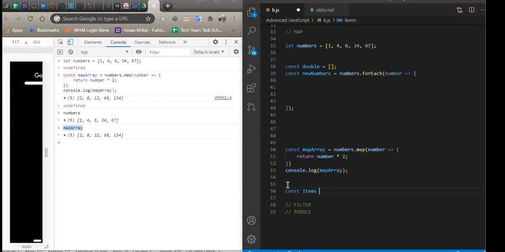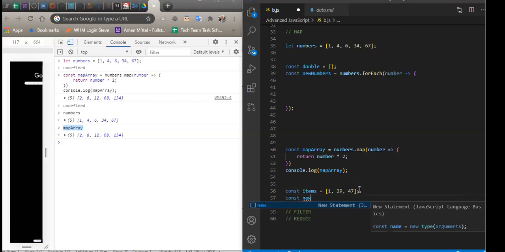Let's say we have a list of items. We have, I think, we have that the other time, 47. So in here I can write const, like we do the other time, new copy. I'm just giving it this name, so you can call it whatever name you want.